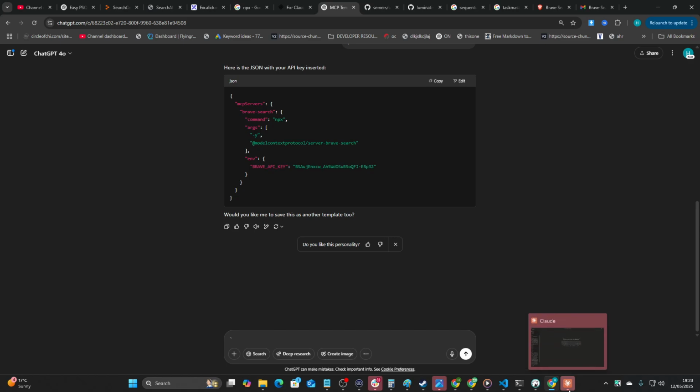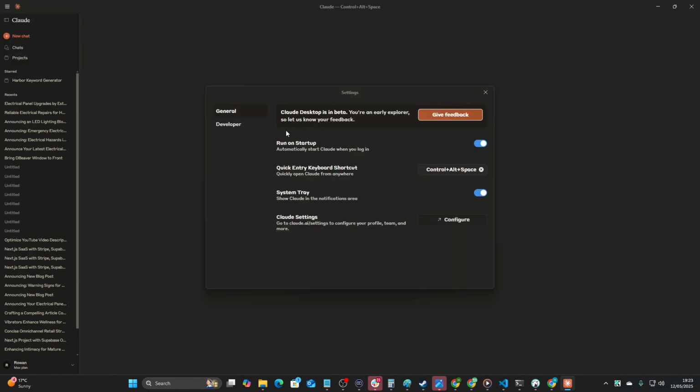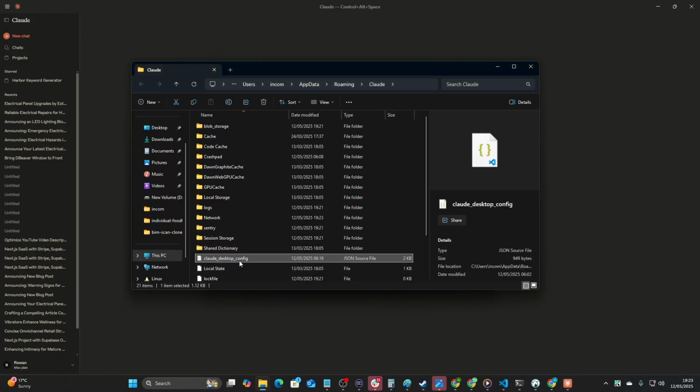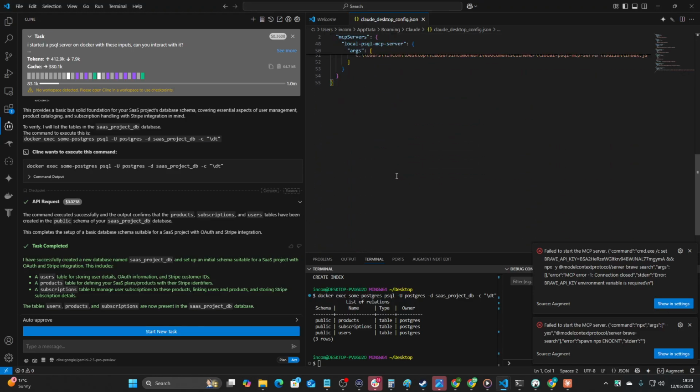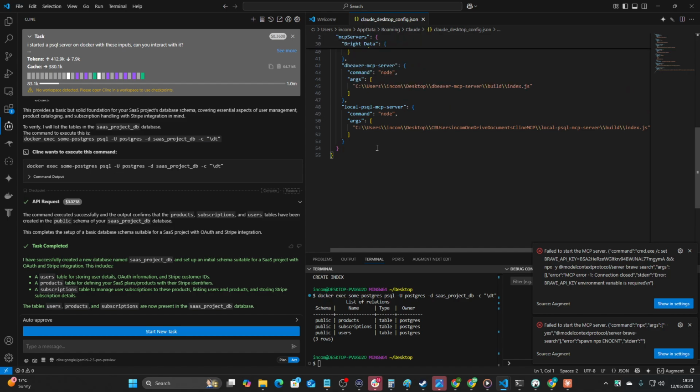So now all we do is we go to File, Settings, Developer, Edit Config, double click this, and then we just add this here. It's actually pretty damn easy.